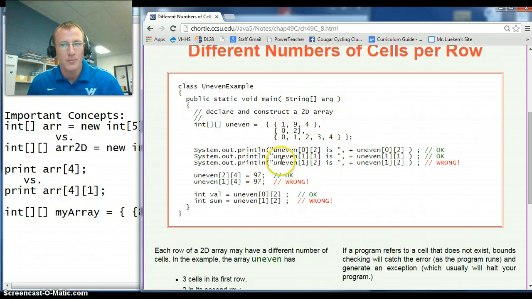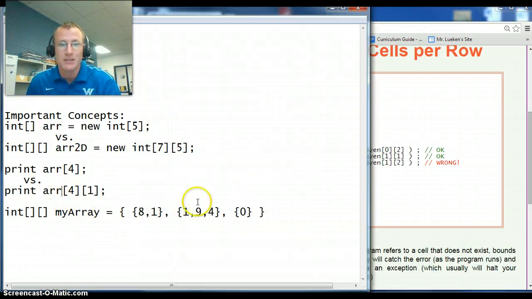So you just have to make sure when you do this to not go out of bounds, because if you say print the last item or print item 2 in row 0, it would crash.